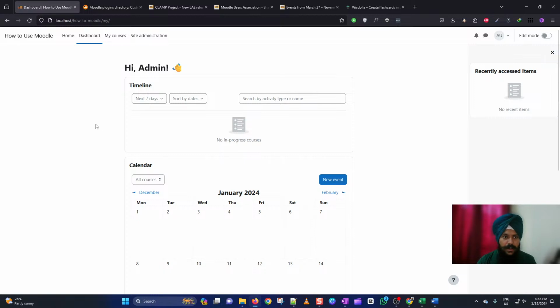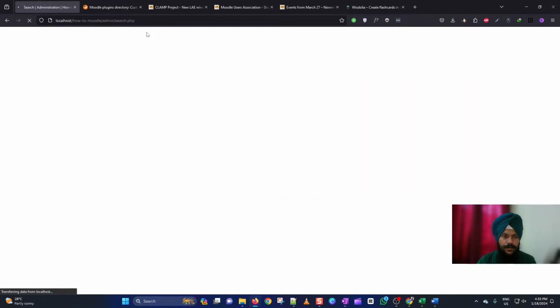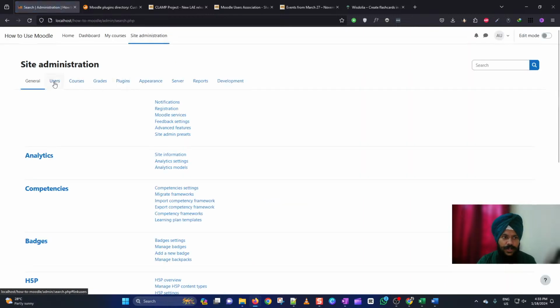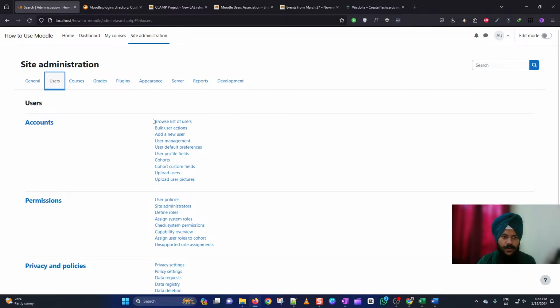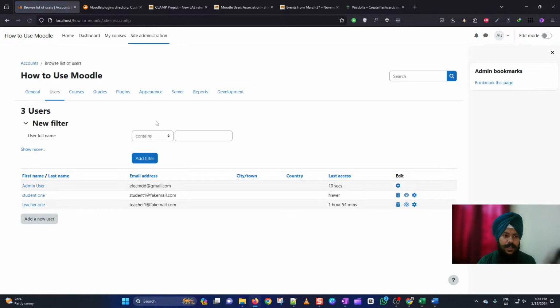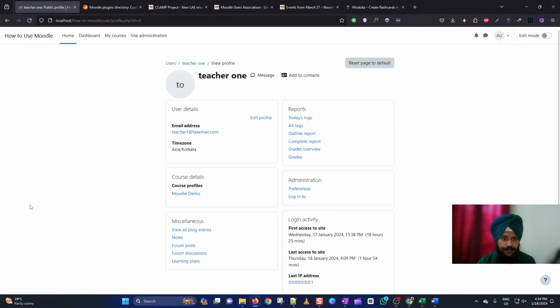For that, I will be just going to the site admin page here, and then go to the users tab and then go to browse list of users. So basically, I would like to go to the profile of the student who has complained. So let us say that this teacher one is having a problem with her courses. So I will just click on the profile name of this user. And then you are viewing the profile of this user as an admin.